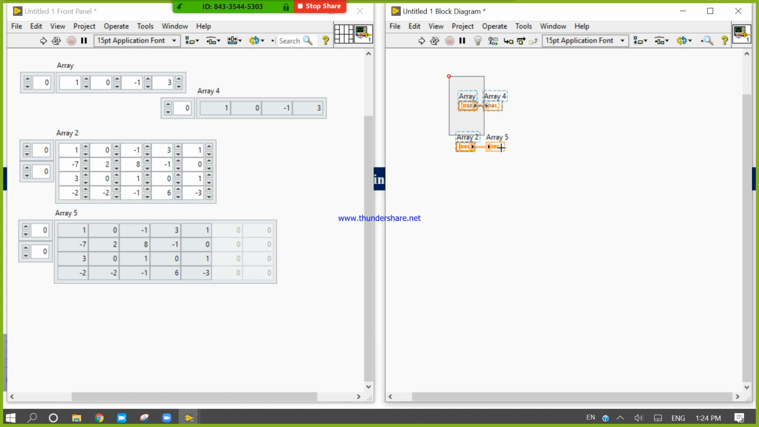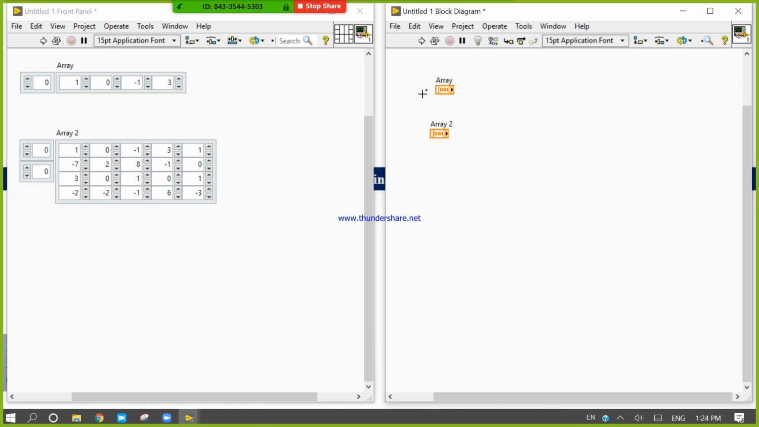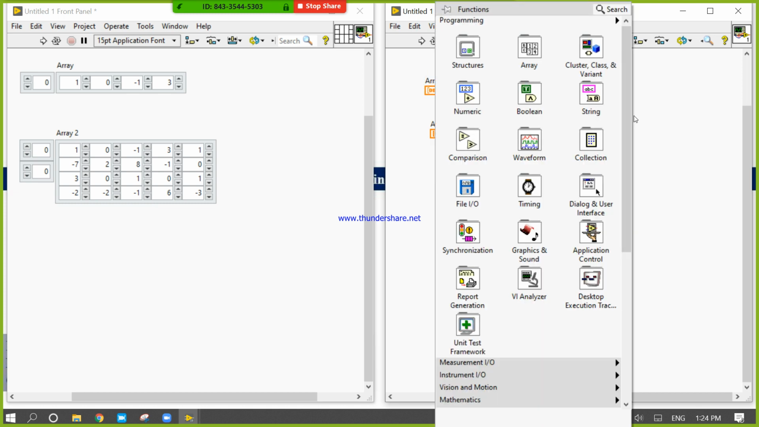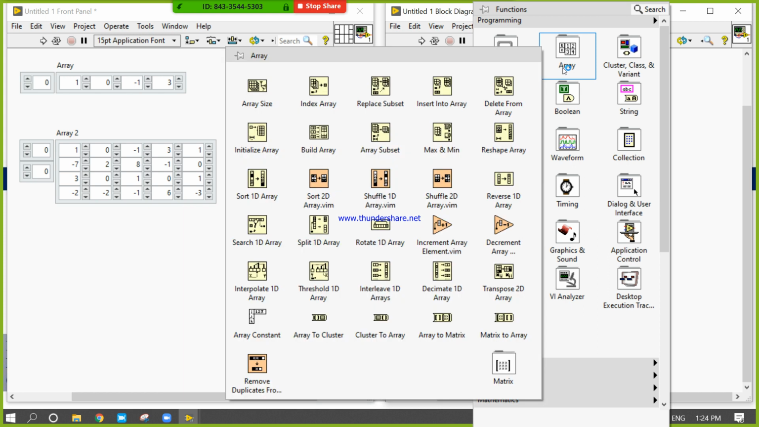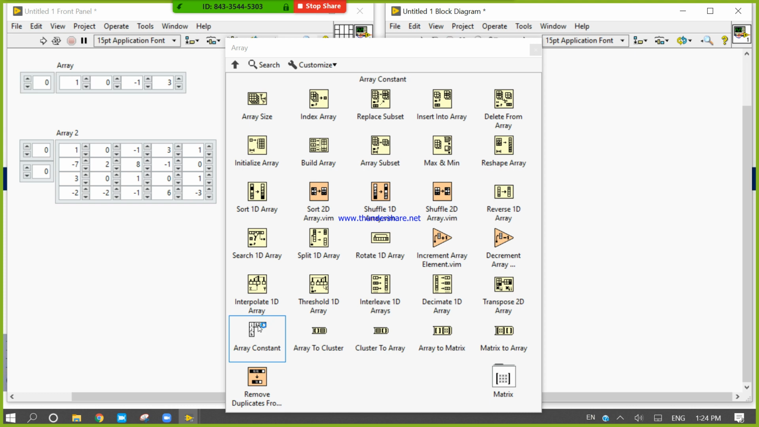So let's see, these are the arrays. There is one function, let's delete this one. Now right click in the block diagram and come to the array. In the array there is one function, and the name of the function is array constant. We have seen how to design array control and indicator, but now it's time to design array constant.